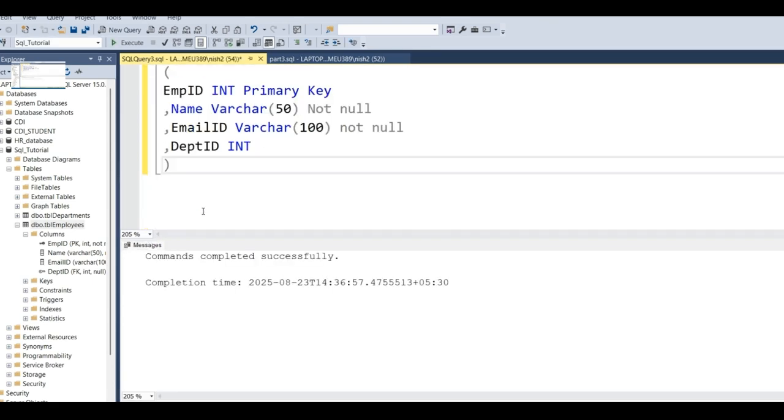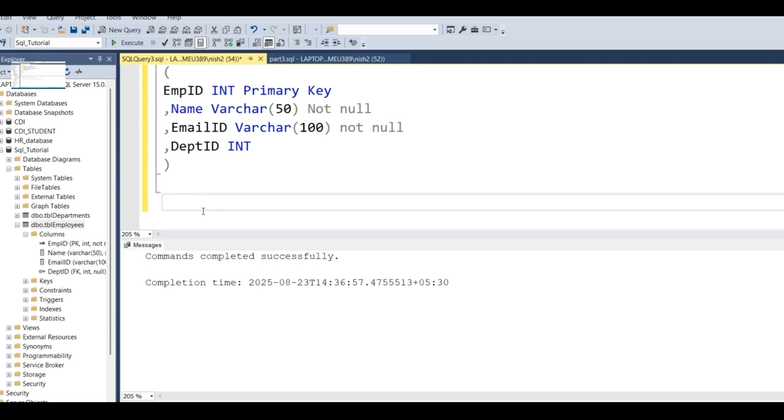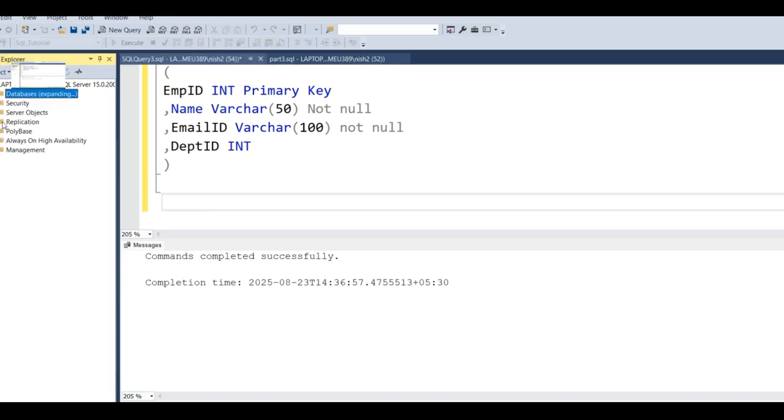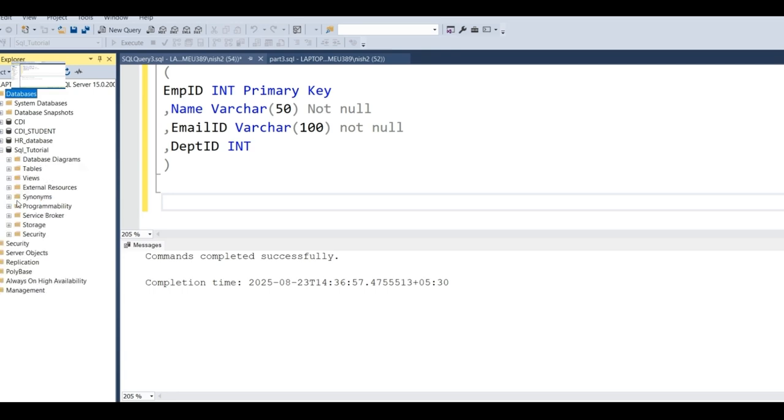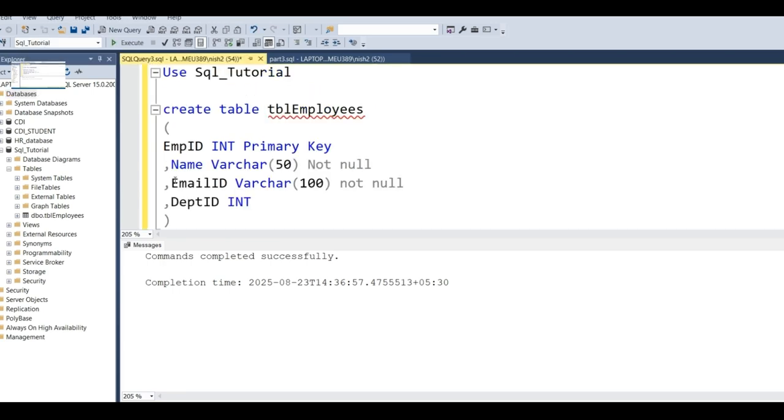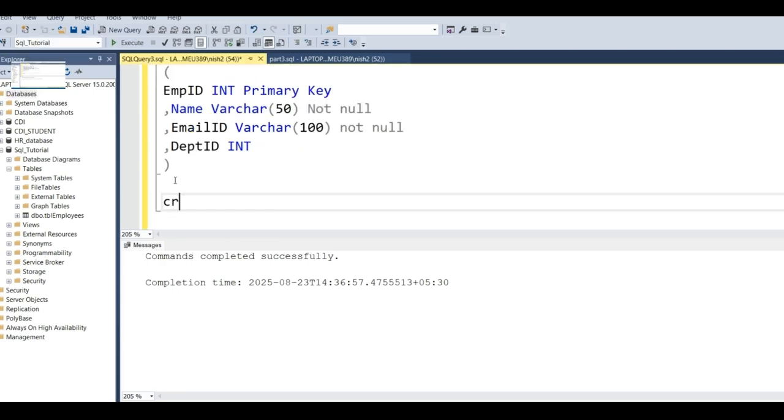So commands completed successfully. Now let's see whether the table is created or not. Directly go here and just refresh the database. Then we click on tables. Here we can see TBL employees table is created. Now let's create departments table.